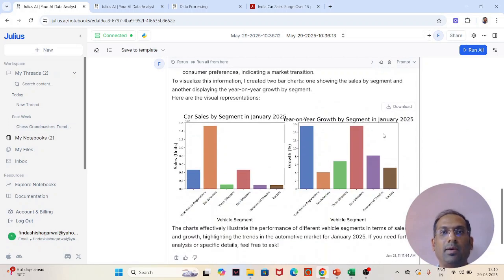Now here is the comparison between the two charts. This is the growth on sales, that is on a unit basis, for each of those vehicle categories in the month of January, and this is talking about the percentage growth on a YOY basis. So this number is basically growth over January 2024.